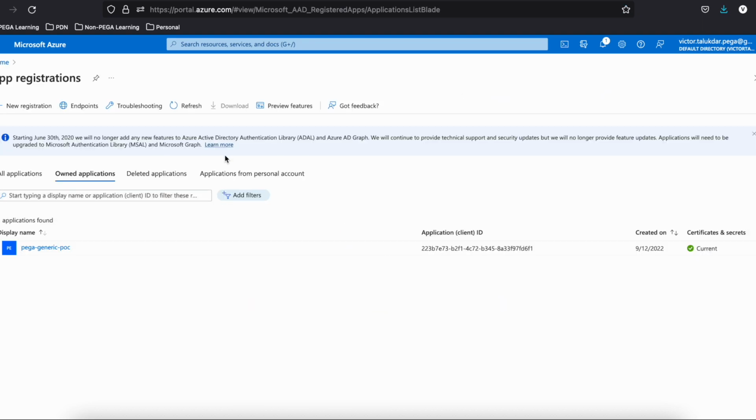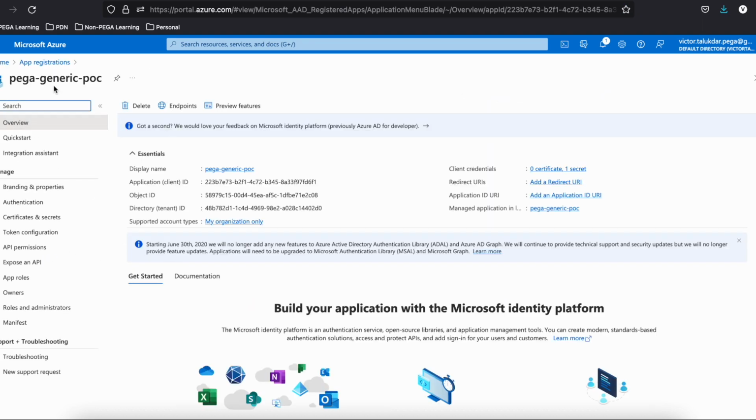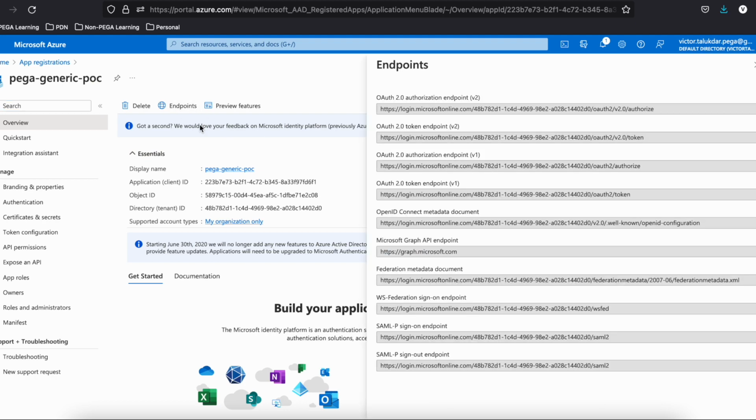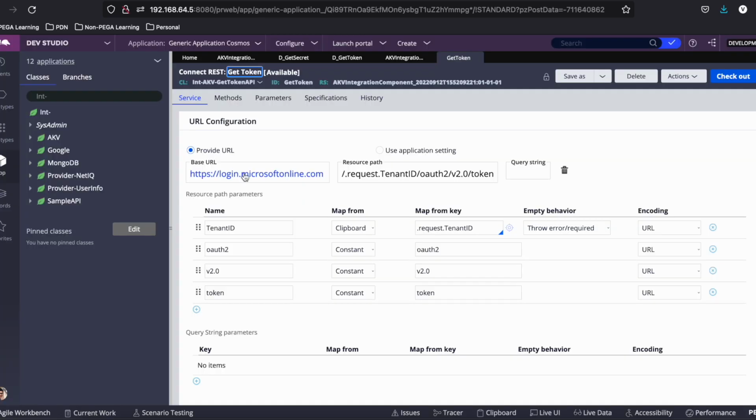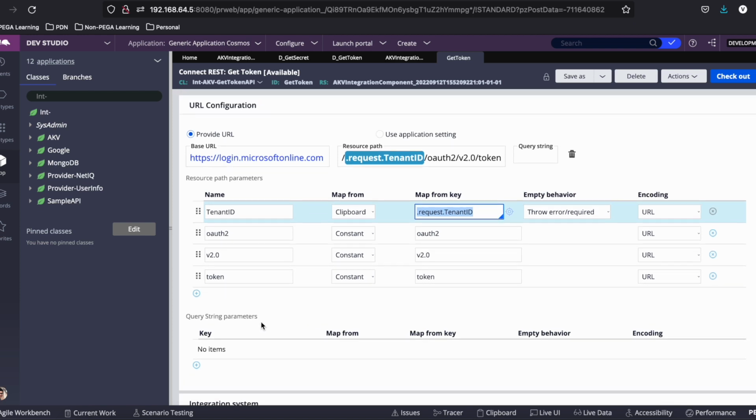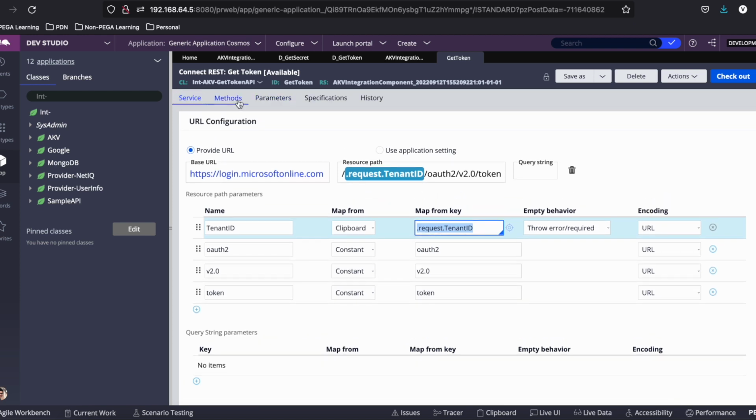So you can, again, I'll just refresh it. So you can just go back to the app registration and you can find the endpoint from here. It will also contain the tenant ID. This is the Active Directory tenant ID which I took from here. This is the exact same thing, but I have now configured it here in PEGA. That is the only parameter within the URL. Everything else is a constant value. It will not change.